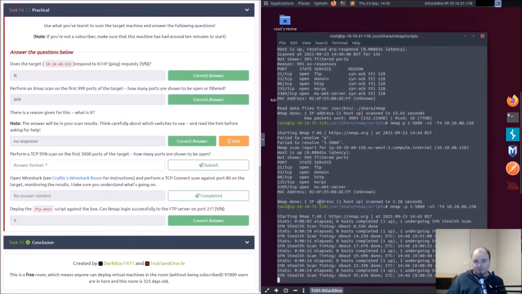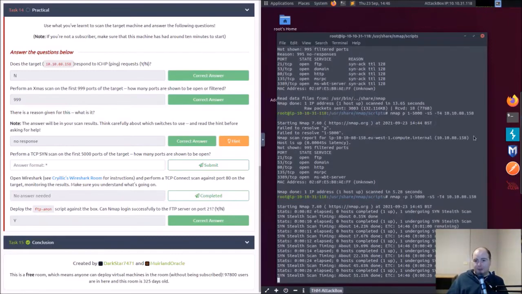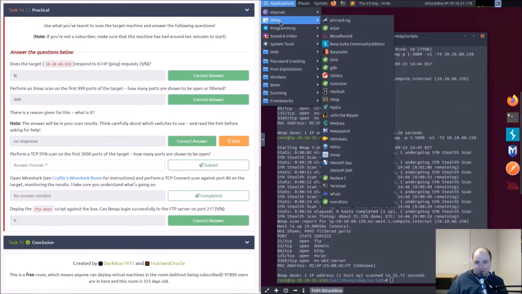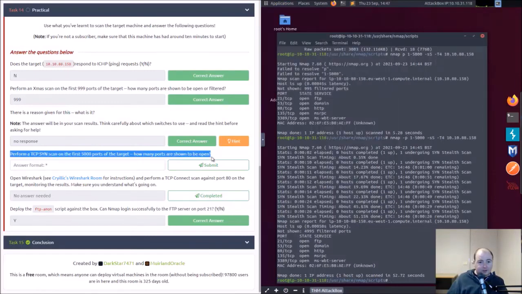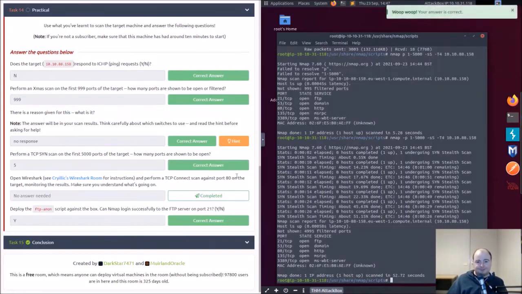It's good. 30 seconds. Open up Wireshark while we're waiting. Wireshark, where are you? How many ports are shown to be open? 1, 2, 3, 4, 5. There they are. It's pretty handy.